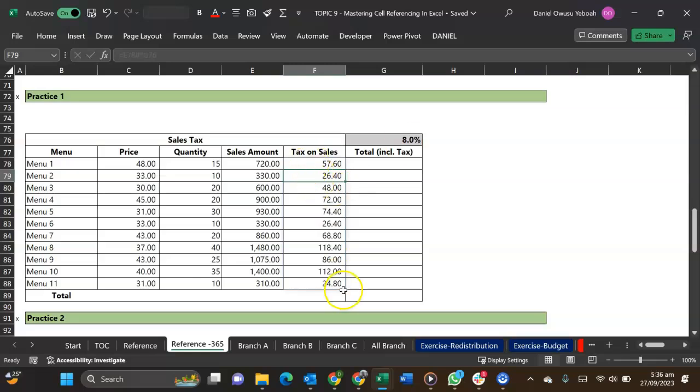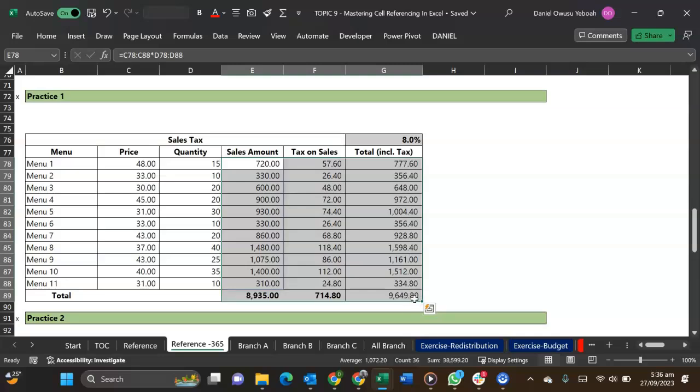Enter, and then you have this. So for the total, like we did for the other one, you can do Alt equal to, and we have this as well. Is that okay?